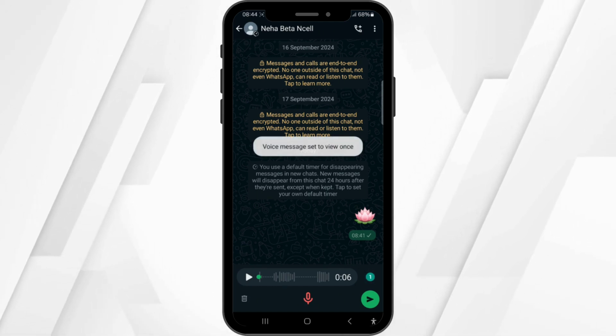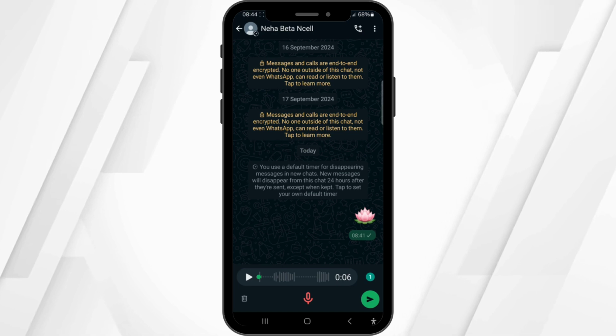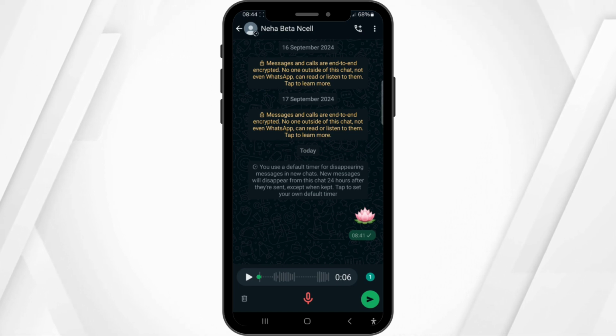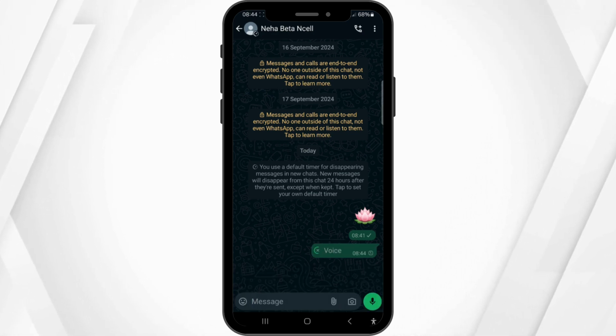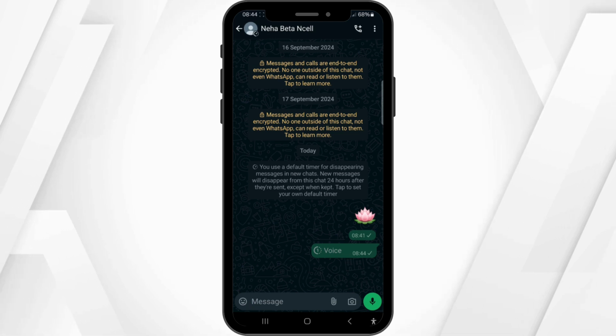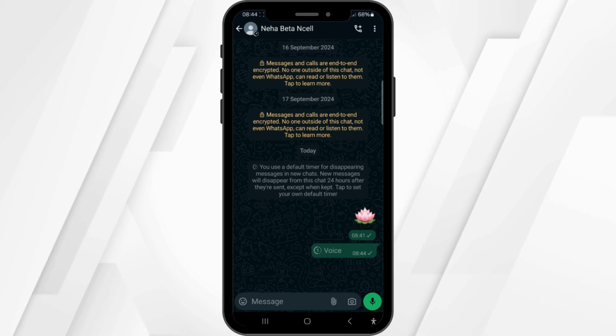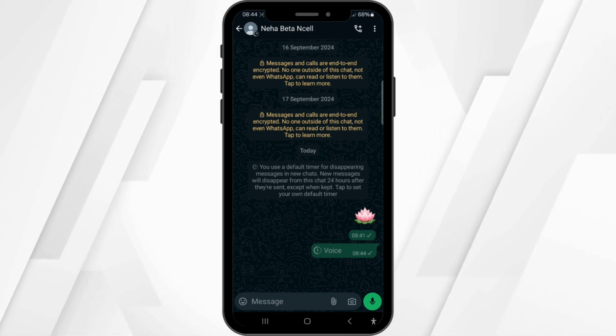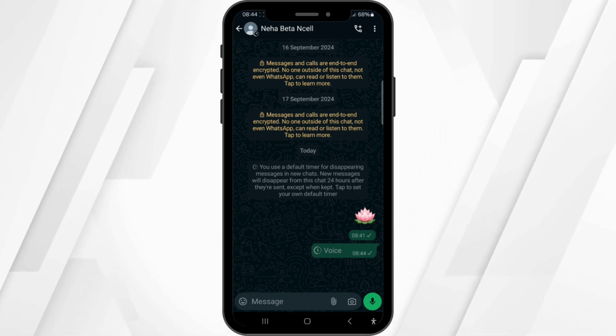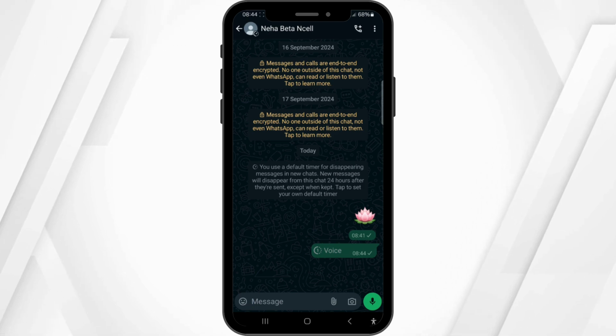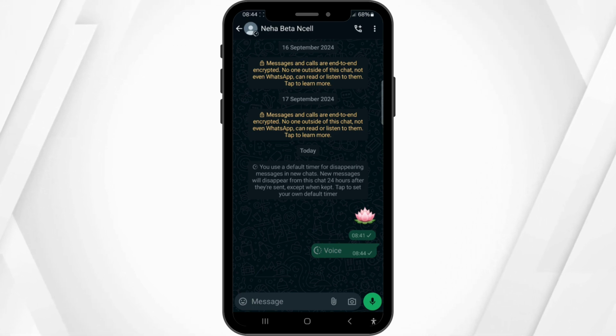Click on it. And you can see the indication that the voice message has been sent to view once or listen once. Then tap on OK to send. Now the voice message has been sent to the specific individual and they'll only be able to play it once. So this way you can easily send voice messages to only view or listen once.